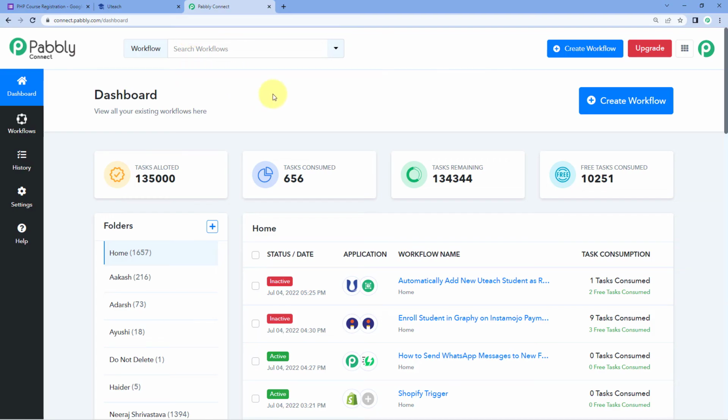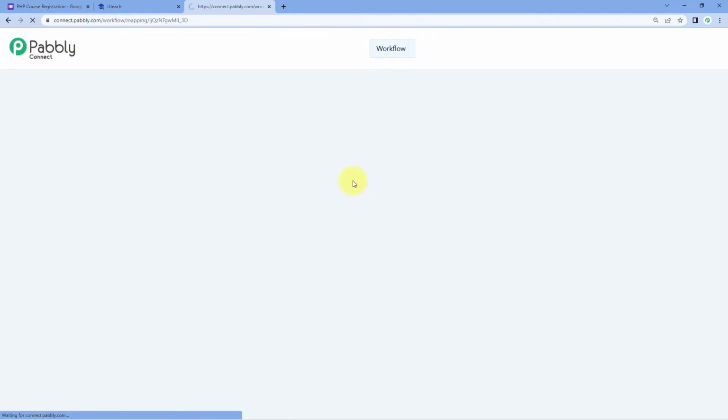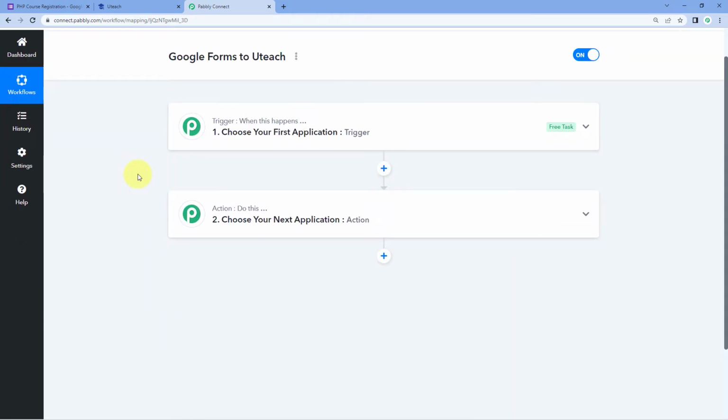So after reaching this dashboard, click on create workflow and give this workflow a name. For example, I'll name my workflow as Google Forms to Uteach. And click on create. Now we can see that our workflow is open over here.